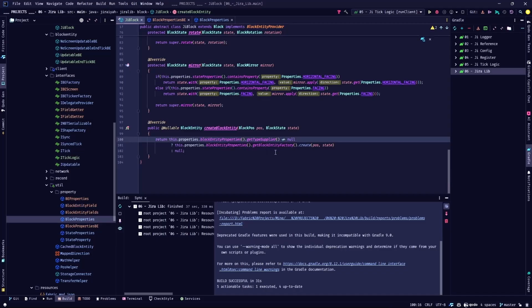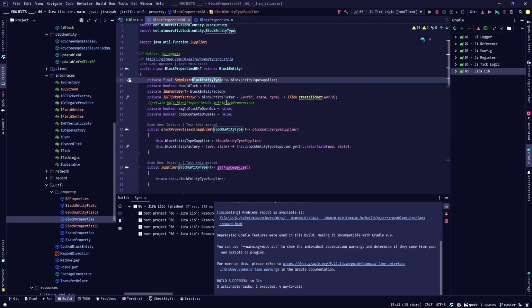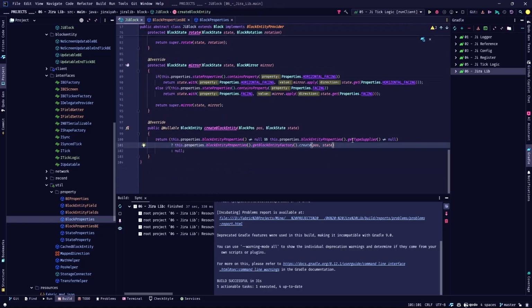So I need to check if this guy is not null and this guy is not null. So if both of them are okay, means that I provided a block entity properties for the block, and I even provided the supplier. The supplier here is the type. As you see, it's a type of a block entity. So if I provided the type, means that now I can instantiate that type for the block entity. If I didn't provide any block entity properties for the block, or I didn't provide the supplier, means that this block has no block entity, so return null. We can do that easily.